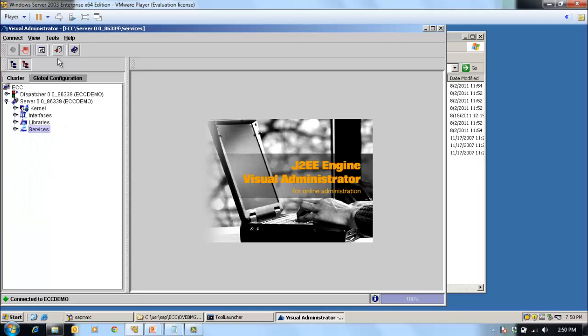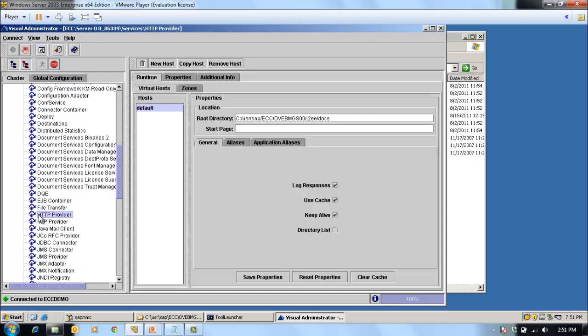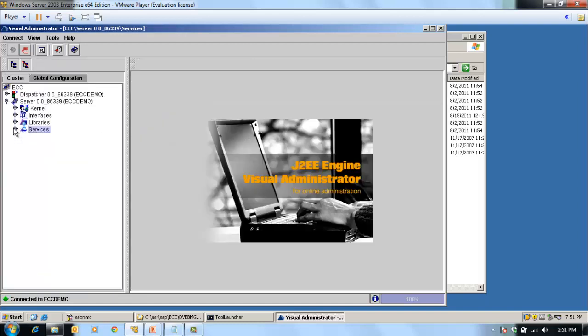This is how to call the visual administrator, and you can manage it. You can change the parameter values in these particular services. Wherever you want to make any changes, you can make the changes here. Okay, this is the visual administrator. Let's close this one.